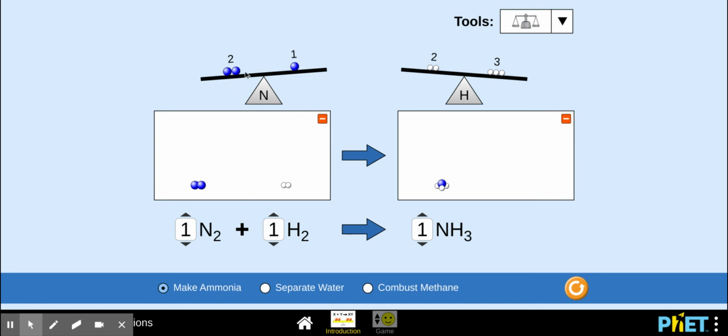We need to make sure we have the same number of blue dots on each side and of white dots on each side, N's and H's, nitrogens, hydrogens. Now, in the game, you don't actually have these little balances, so you'll need to count the dots, but these can maybe help a little bit. So, again, we need to balance them out.